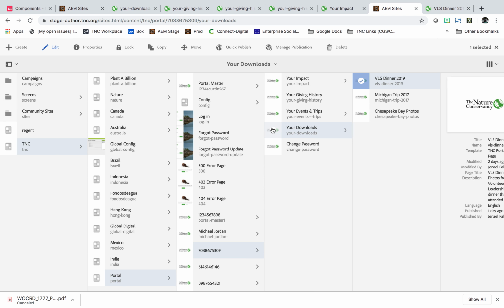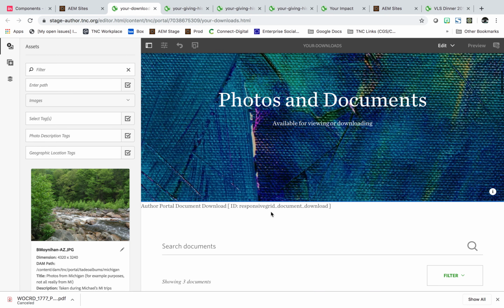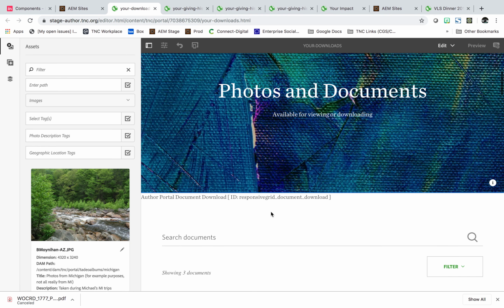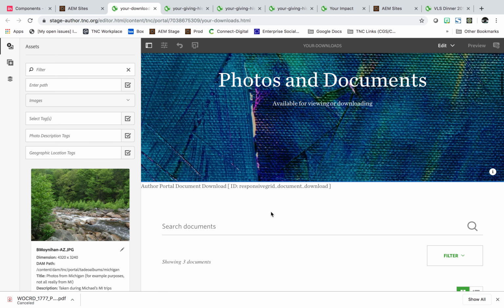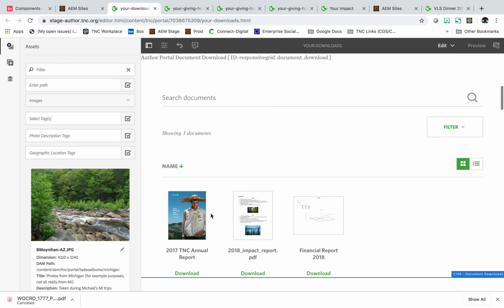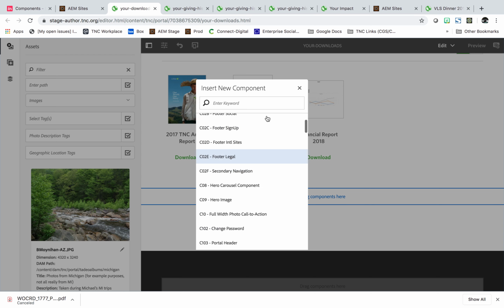Now I'm going to go on to the Your Downloads page, and I've already opened it over here, and I'm going to add that album aggregation. On my photo and documents page, my Your Downloads, or Your Library page is what it might be called for your donor, you're typically going to have a document download component first, and then you're going to add that photo album aggregation component.